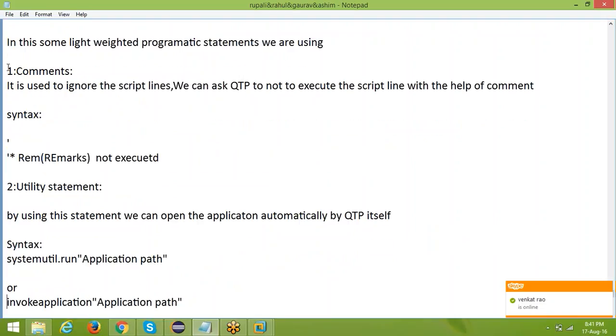So yesterday we finished comments. These are lightweight programming statements. What is the use of a comment? It is used to ignore the script line, right? By using comments, you are asking QTP to ignore the script line. So right now we are using utility statements. What does a utility statement mean? By using the statement, we can open the application automatically by QTP.